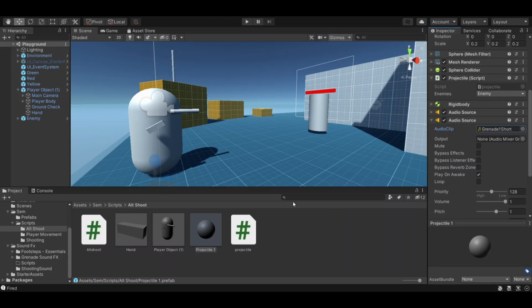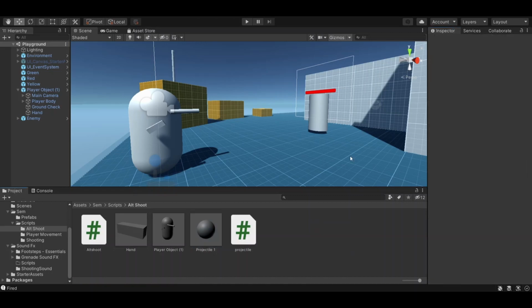Well, we just decided that this should happen when the grenade explodes. That's going to be at the end when it hits the target. So we can make sure that play on awake is unchecked at least. But then how do we actually make it play? Well, that's where scripts come in. We can also handle audio through scripts.